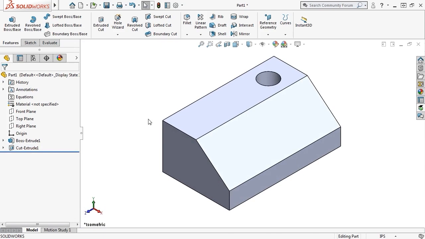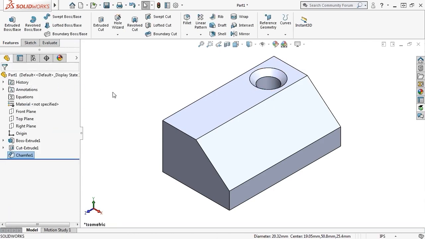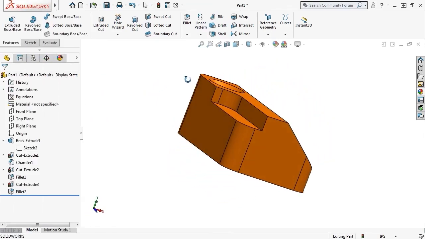Remember that the chamfer is an applied feature, so I don't need to create a sketch. I'll simply select the edge and select the chamfer icon from the pop-up toolbar. In the Property Manager, I'll set the distance to 0.2 inches and the angle to 45 degrees. I'll click the green check, and the chamfer is complete. I'll switch over to the completed part to see what features are left.